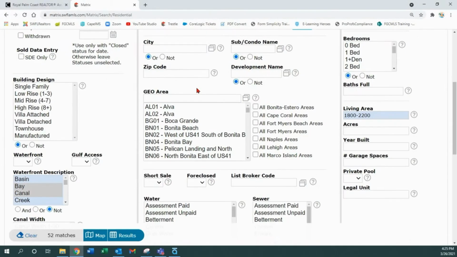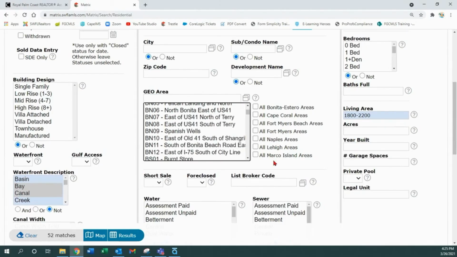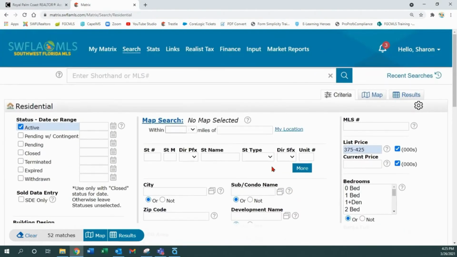The geo area also offers a pick list, or you can scroll and highlight your selections here. The quick links to the right of the geo areas provide quick access to the cities listed. By scrolling back to the top of the form, you can also choose a map-based search. There are 3 tabs at the top of the search form: the Criteria tab, which is the form we're using now, the Map tab, and the Results tab.